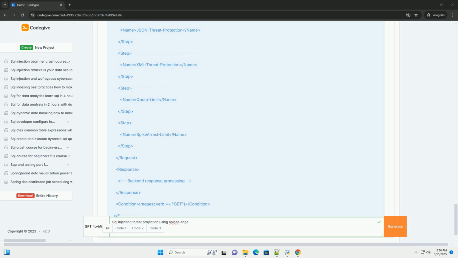Source, the variable containing the input to validate, for example request.queryparam.id that we set earlier. Regex, the regular expression pattern. In this case, ^[0-9]+$ matches strings consisting only of one or more digits. This is a very basic example. More complex regex patterns can be used to check for more sophisticated SQL injection attempts.